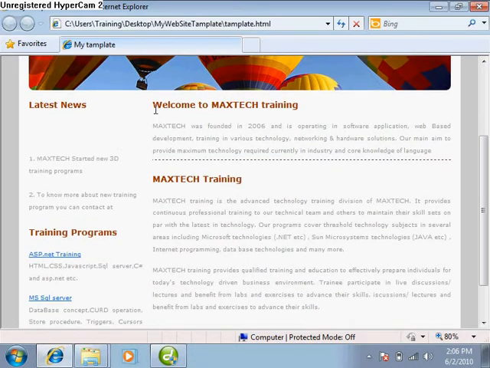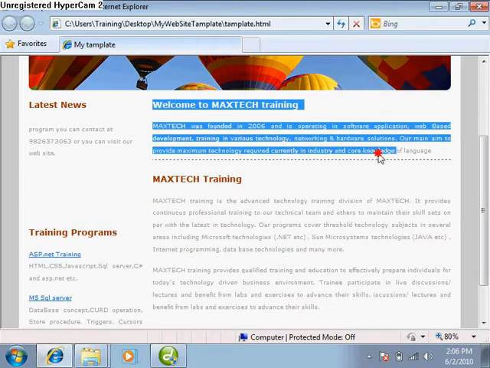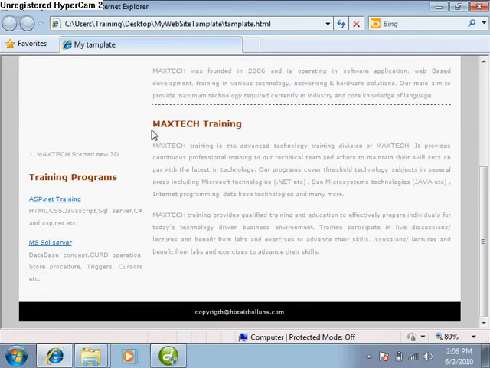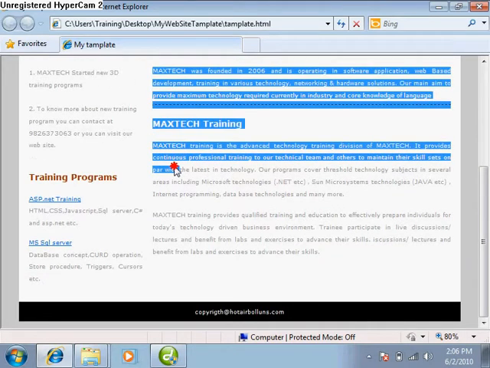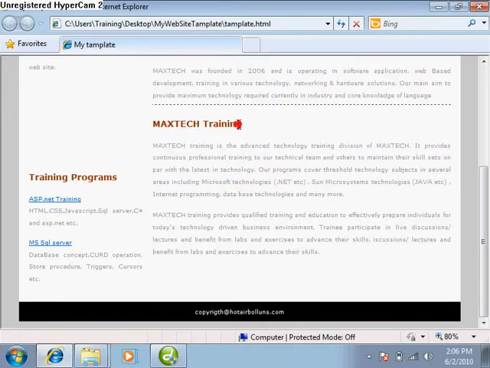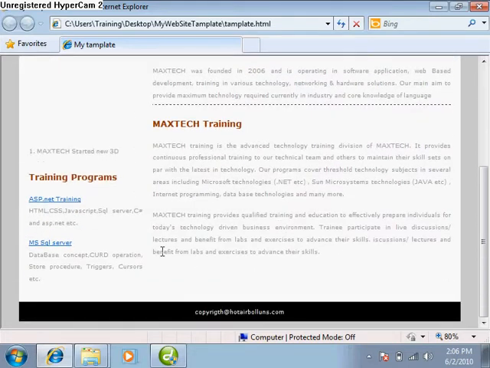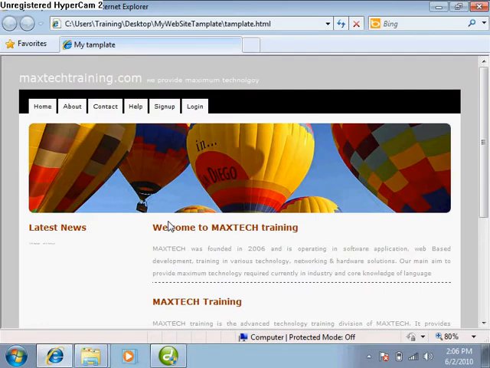It's there. And I have put in some history of MaxTech training, MaxTech company, and I have added some more information about the MaxTech training programs here, and I have done some designing over there and completed this template. So now we have to create some web pages using this template.